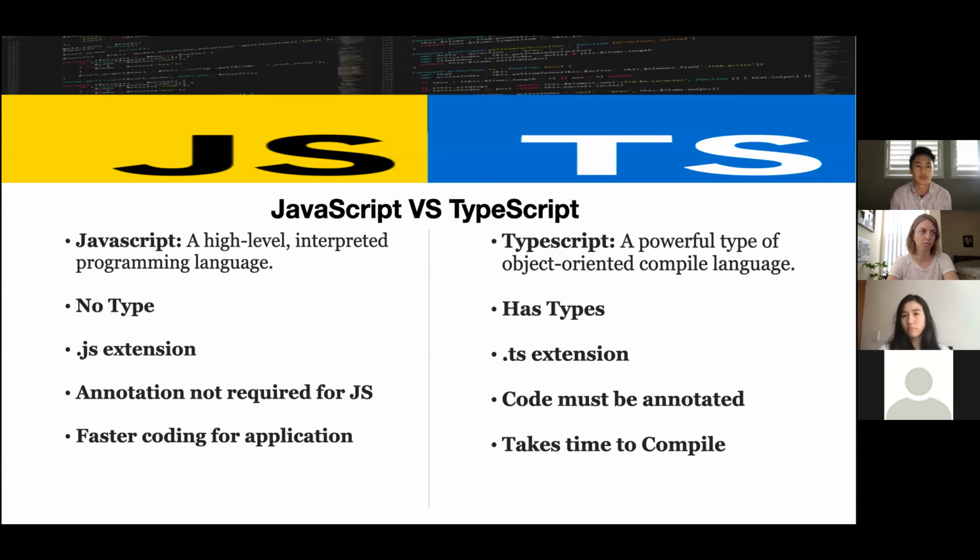So pretty much JavaScript uses a .js extension. So if you're using an editor like Atom or VS Code, you would just name your file and end it with .js. TypeScript uses the .ts extension. So when you run a command, like tsc on whatever TS file you're working with, it will generate a compiled JavaScript version of that code. And I'll show you guys that in the next slide.